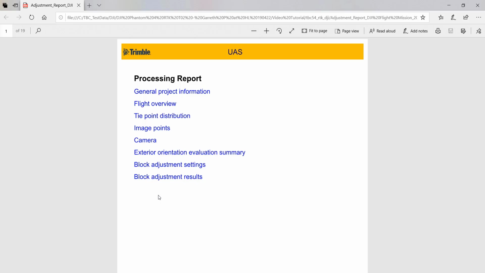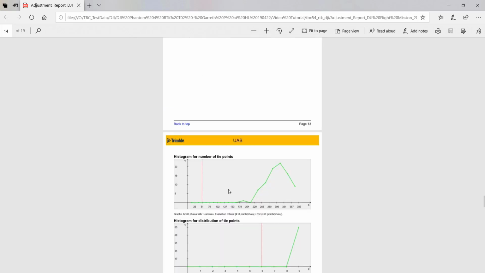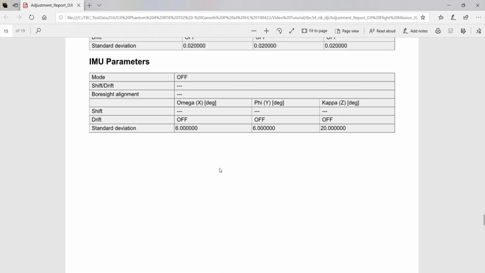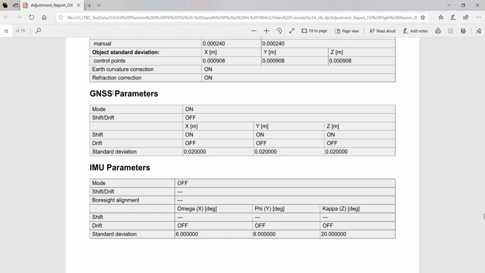In the report I just want to shortly show that our DJI drone images have been correctly set with a high accuracy, and you see this in the block adjustment settings. When we scroll to it here, I zoom in a little bit, you can see that our GNSS standard deviations are set to 2 centimeters. If this had not been done correctly, they would normally be set to 10 meters, and then the absolute adjustment would not have been done.